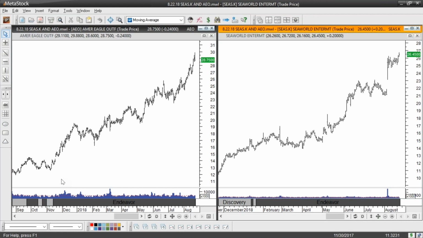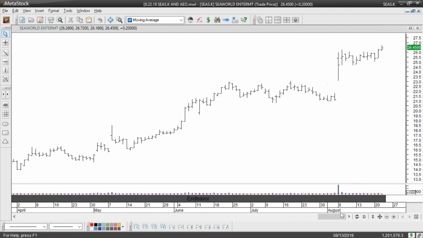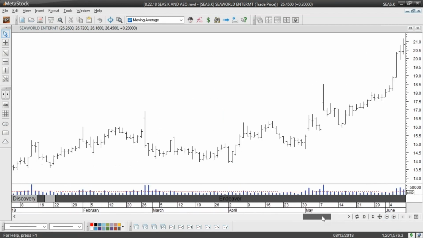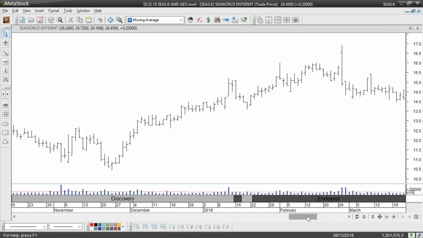Now, I'm sure you've noticed that sometimes price comes out of Discovery and then into Endeavor for just a few days. Let me show you an example. We'll look at Seaworld first. We're going to zoom in and we'll scroll back to right when price started to do that. We can see here that price was in Discovery. It came out for just a few days. It pops back in and it eventually went into Endeavor for a final time.